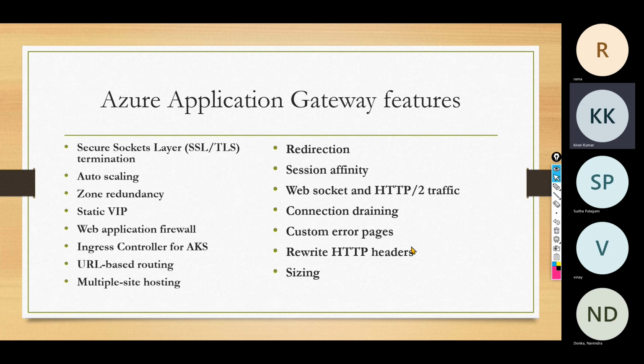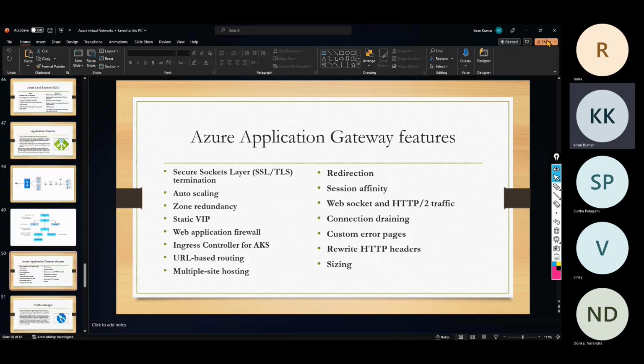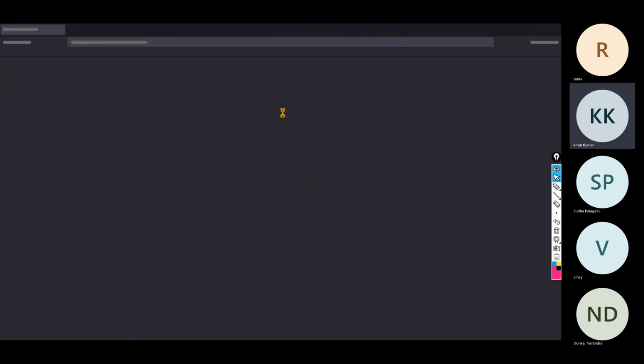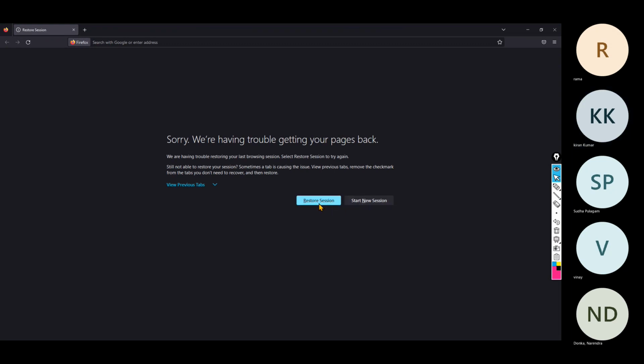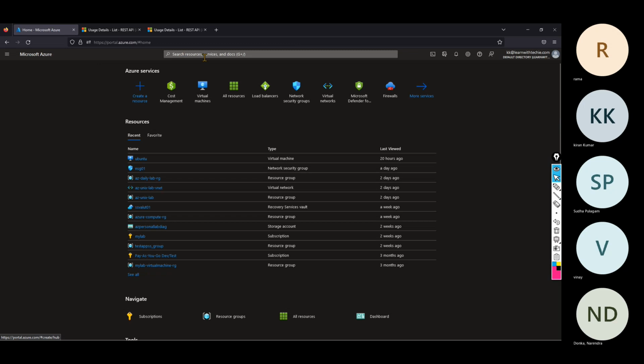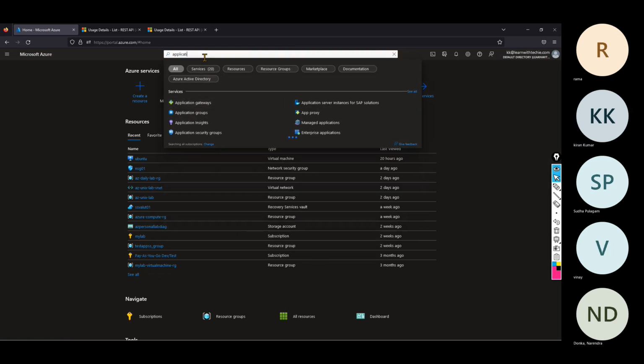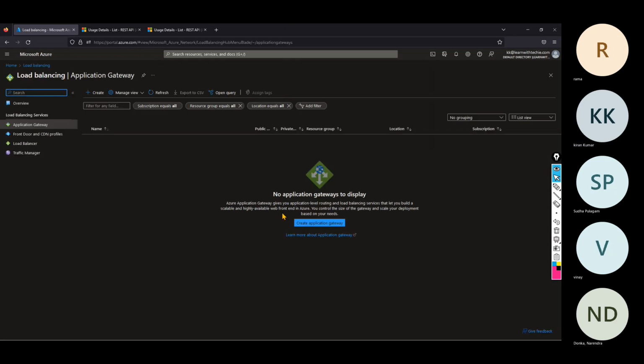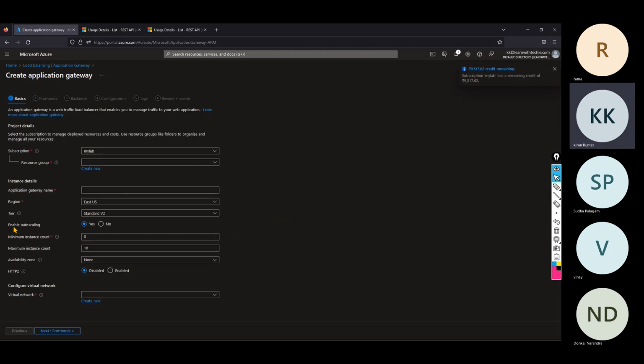Let me show you. Go to the portal, just a minute. If I go to application gateway and create an application gateway, here the size tier is Standard V2 or WAF V2. So there are 4 sizes available.